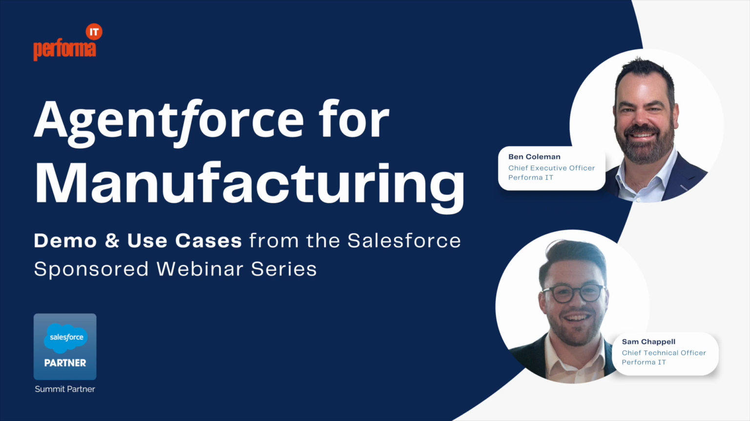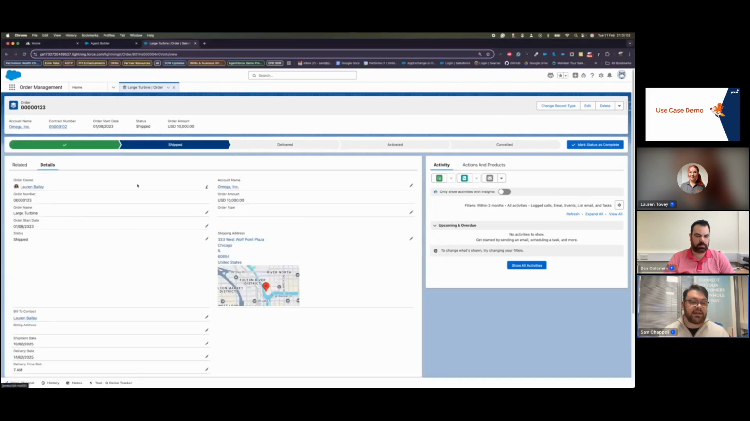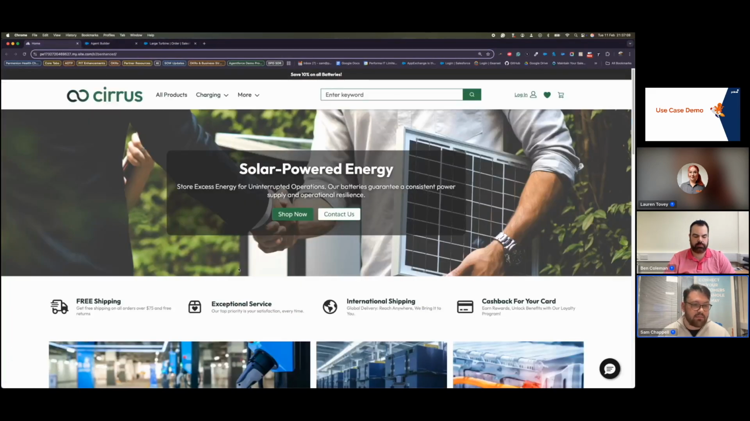So I'll jump into service next. And what we're going to do here is take on the role of Lauren Bailey, who, as we can see in this section here, has an order that we're taking a look at. So we're going to jump into Experience Cloud.